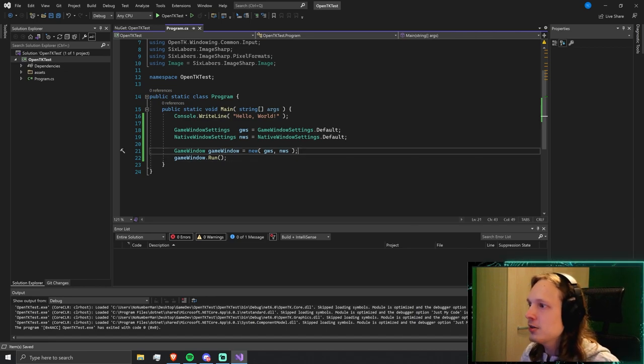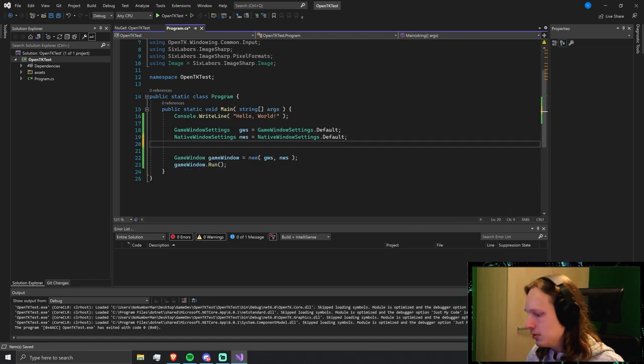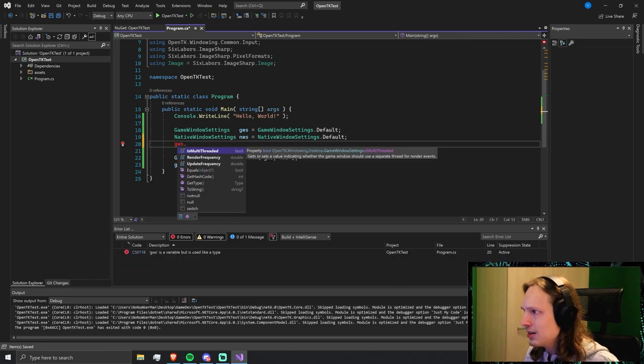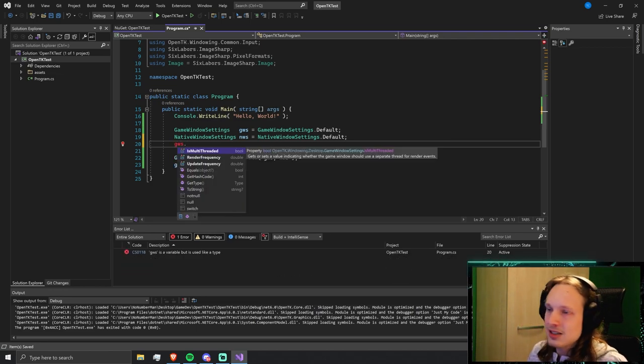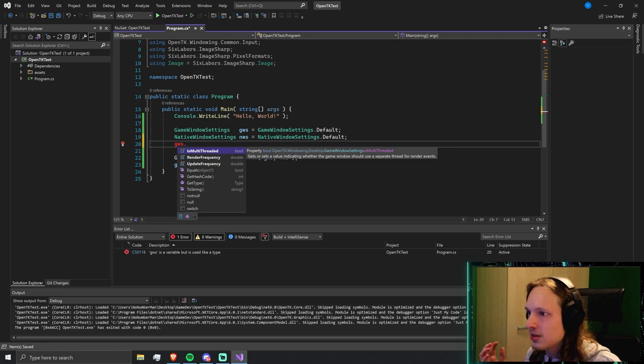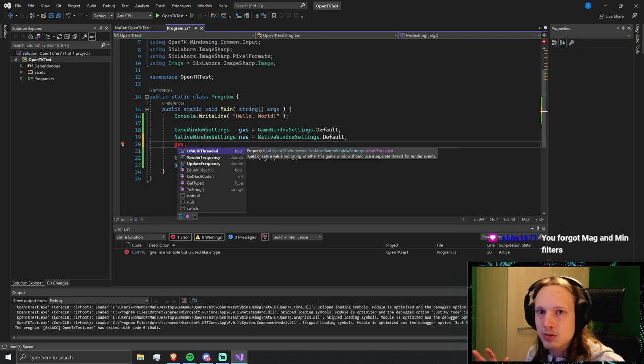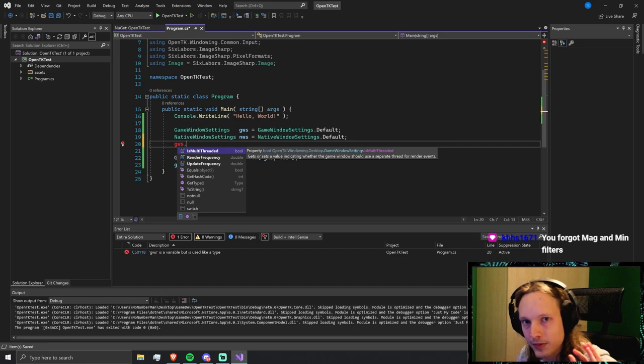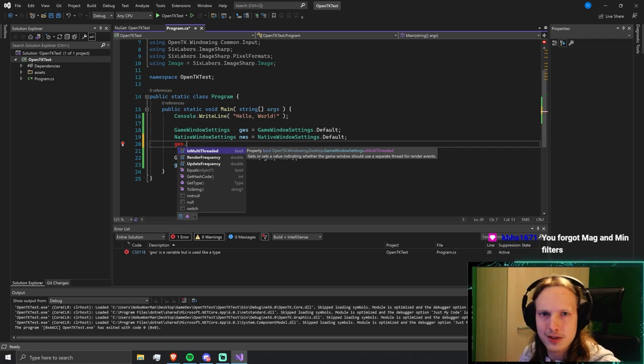Right, so let's go over the settings now. What we can do, in the game window settings, we can change only a couple of things. We can change IsMultiThreaded. By default, this is false, I do believe. And basically what it means is it's going to create two threads for you. One that will run your update function and one that will run your render function. And we'll see what those do in just a second.